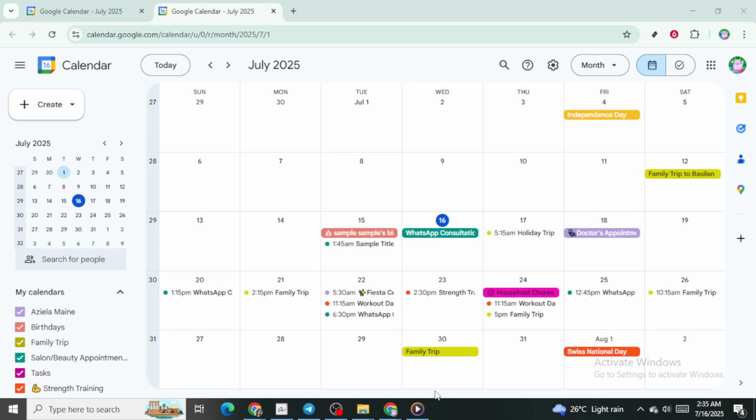Whether you're organizing meetings, planning a vacation, or just trying to keep your life on track, having quick access to your Google Calendar can be a real game changer.